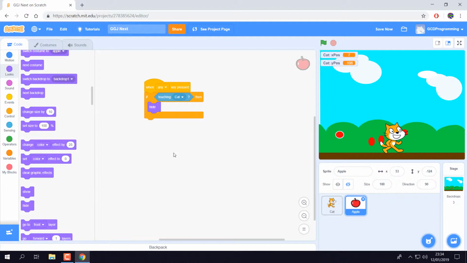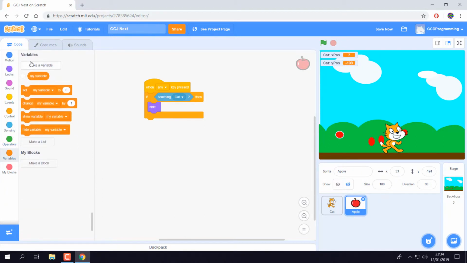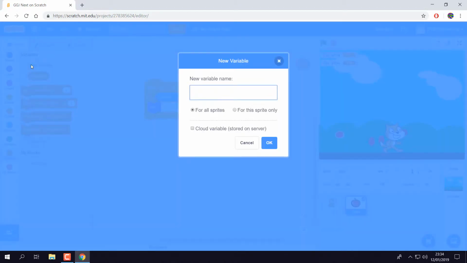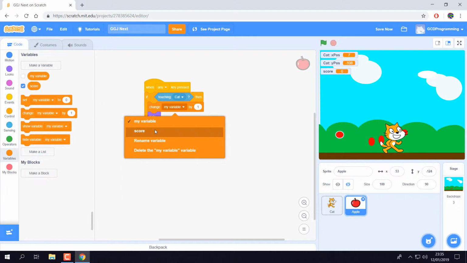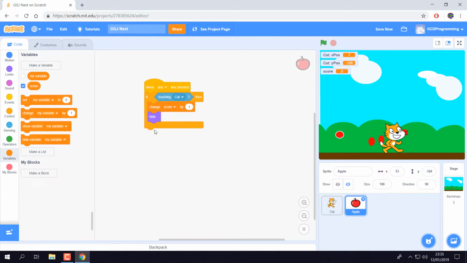So what I really want to do is I want to assign a score. I'm going to go back into my variables. I'm going to create a new variable called score. So when I pick up the apple, I am going to change my variable by 1. So I'm going to change my score by 1, and I am going to hide the apple afterwards. So let's test that now.